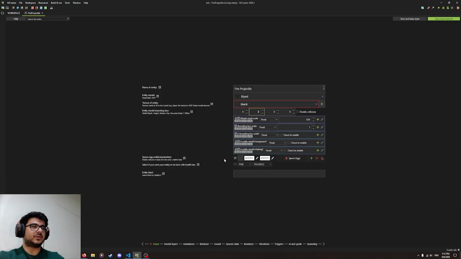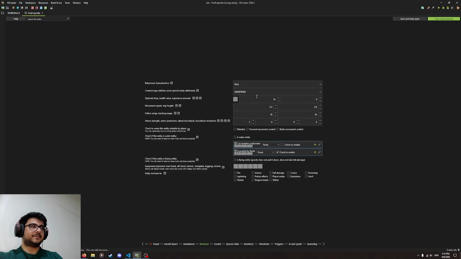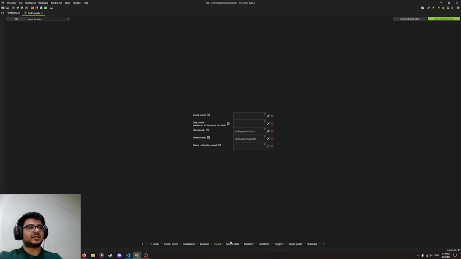Also remove the spawn egg. We don't need the spawn egg because it's unnecessary. It's basically incompatible now. So let's continue to behavior. We don't need to change anything here at all. What you could do is make him immune to whatever you want. I'm going to make it immune to everything. I mean, the checkboxes here don't cover everything because there's stuff it will still get hit from. So let's continue on. We'll go back to it later.